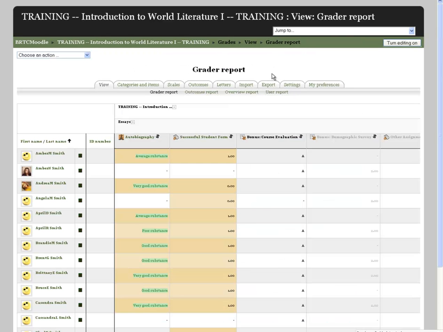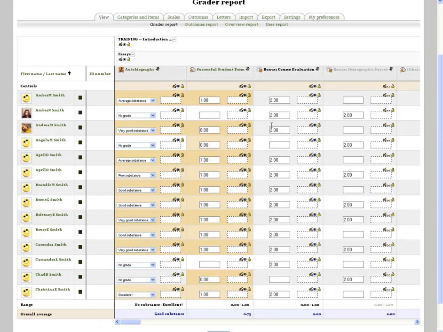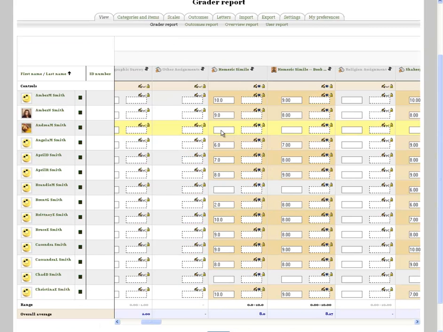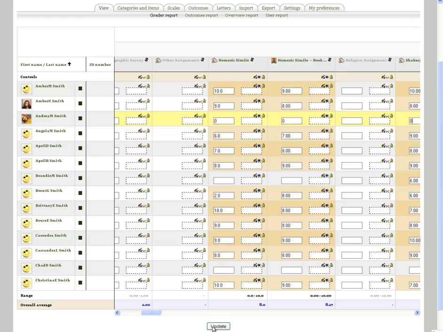Here on the grader report, turn your editing on. And now notice for the Homeric simile, there's nothing and nothing. So this student didn't turn anything in, so I need to put a 0 and a 0. And then I also need to put a 0 over here in the Shakespeare assignment. Now that I've updated those grades, let me hit update.